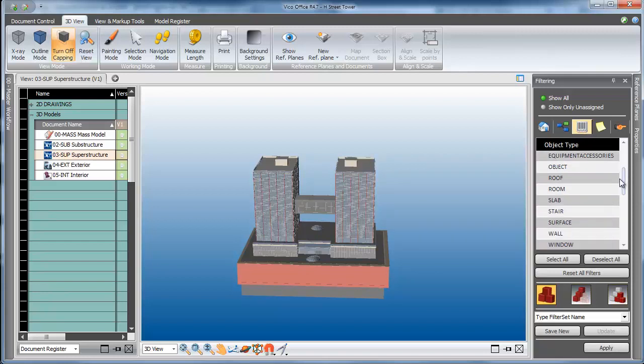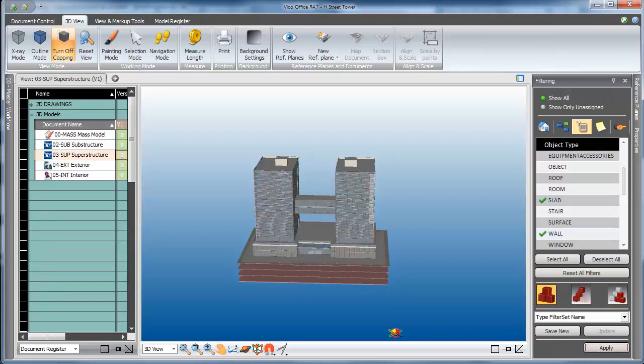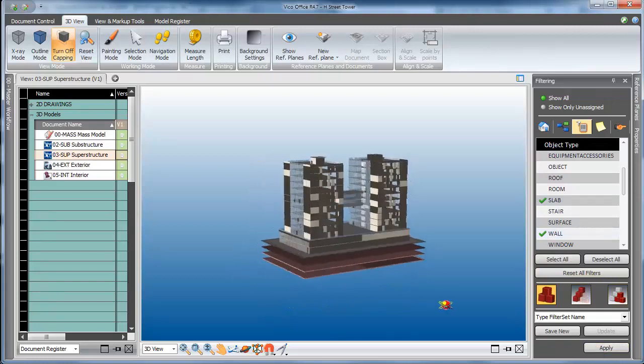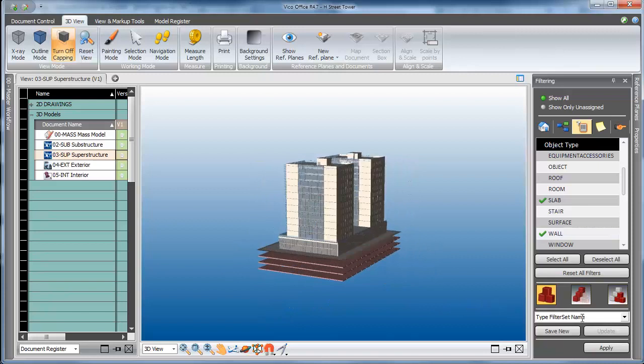Next, I can isolate unique element types using this filter here. I'll check the slab and the wall option and choose Apply. Now in the 3D view, I only see elements that were created with the slab or the wall tool. Down here, I have the option to save my filters in case I want to return to that view again in the future. I type in the name, choose Save New.